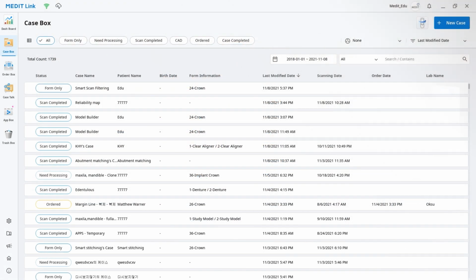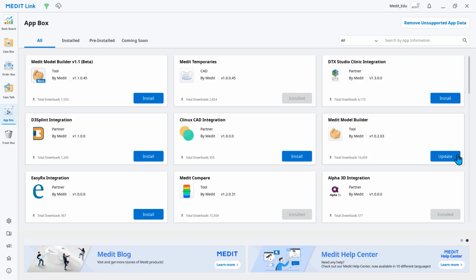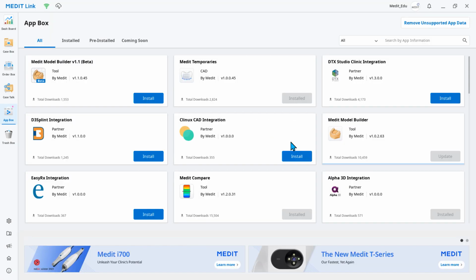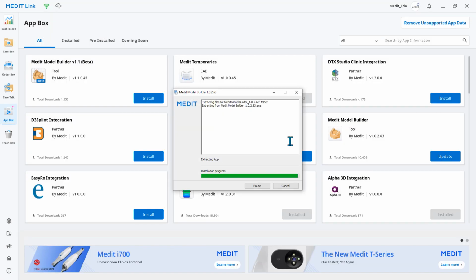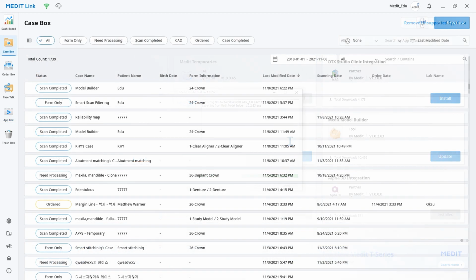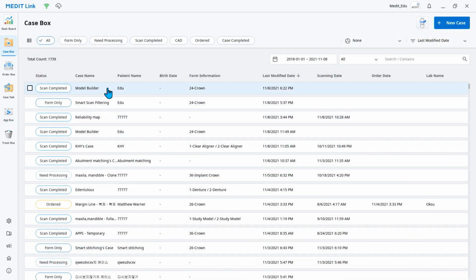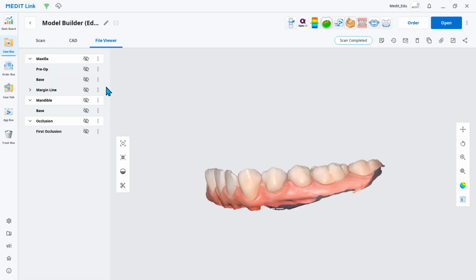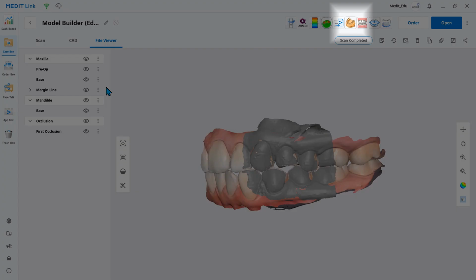In this video, we'll explain how to use Model Builder version 1.1. First, make sure you download the newest version of Model Builder from your app box. You'll find the Model Builder icon at the top of the screen if the installation has been completed successfully.